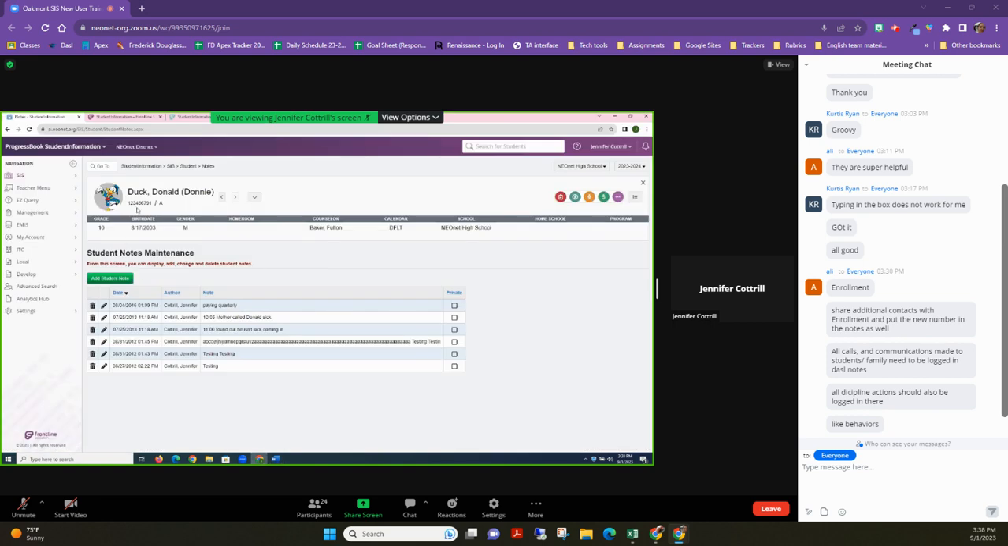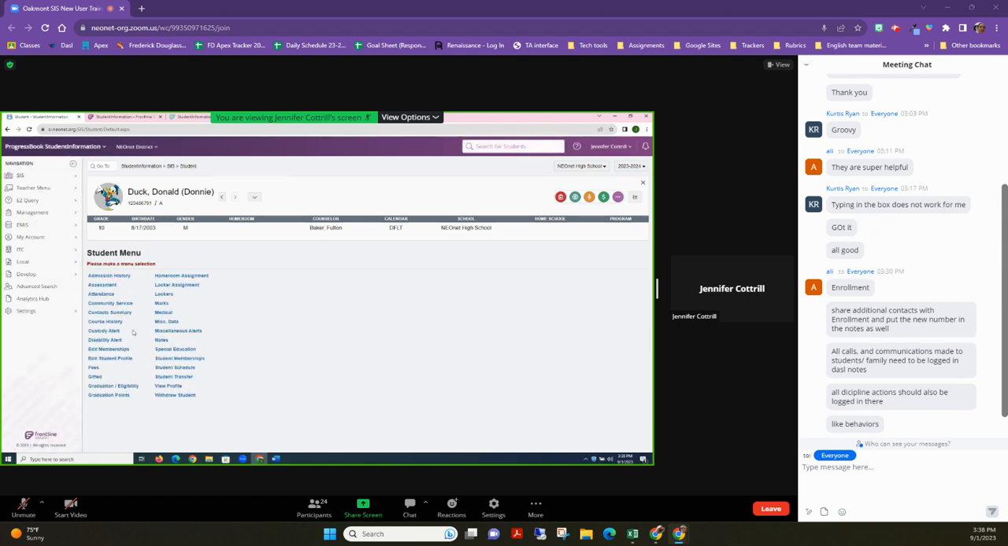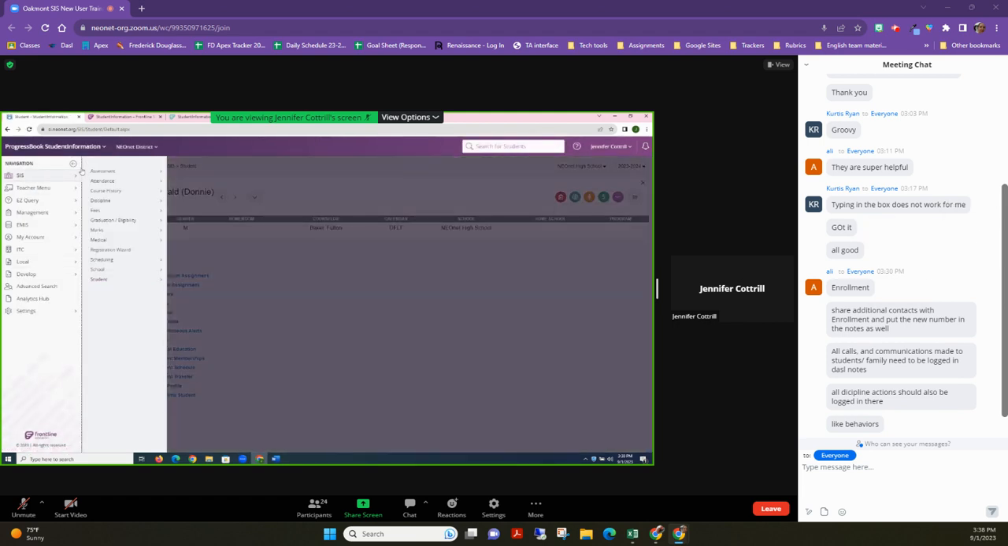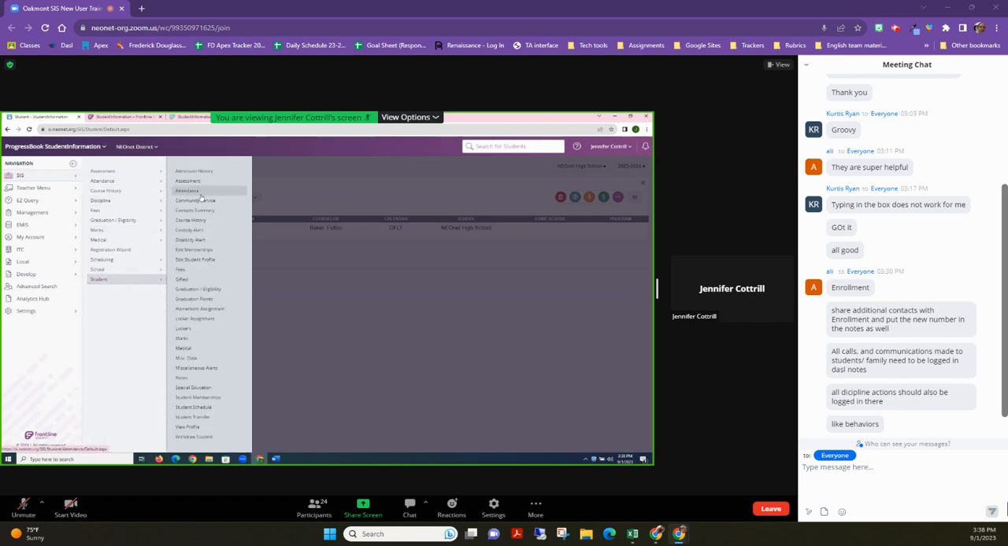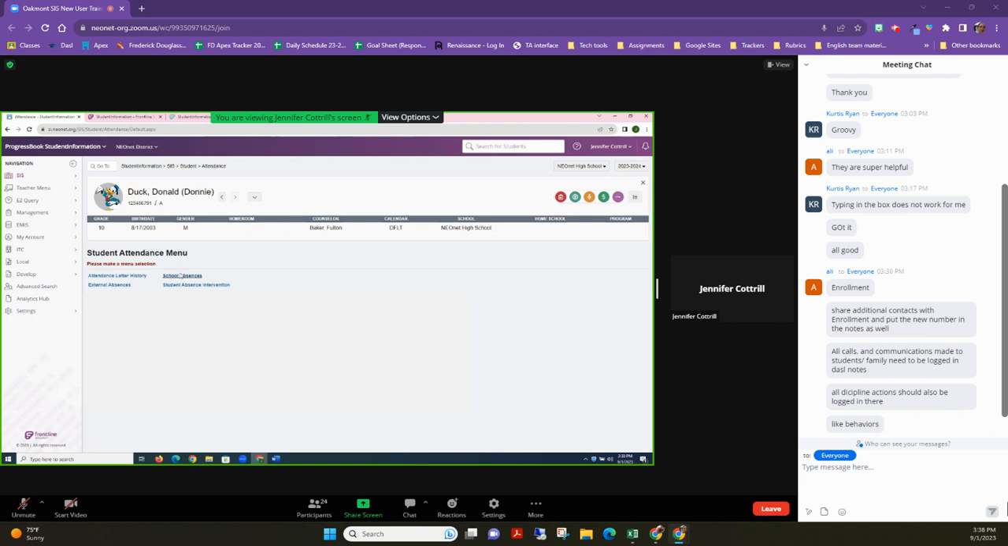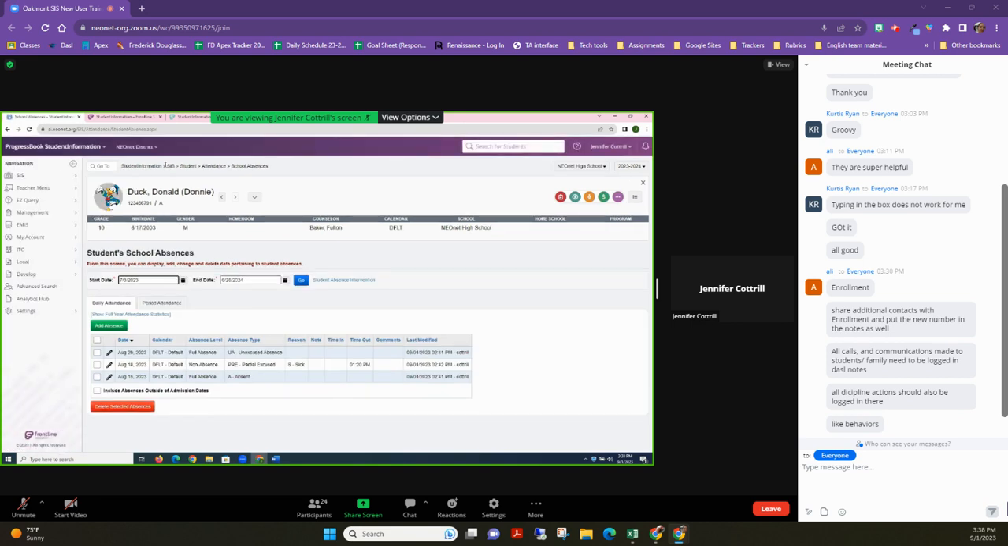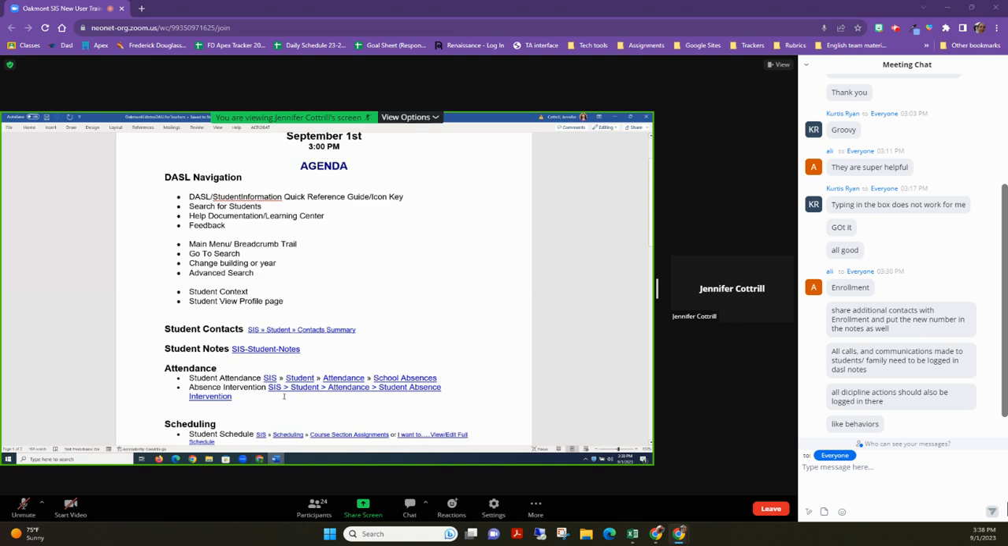So I am looking at Donald Duck and I'm going to look at how his particular attendance has been this year. I can use my breadcrumb trail that's already built here and click on student to continue that breadcrumb trail, or I can build it from going to the navigation side. So I'm going to go to SIS student, attendance, and school absences. This breadcrumb trail, SIS student attendance, school absences, is matching what we have in this document here for you.